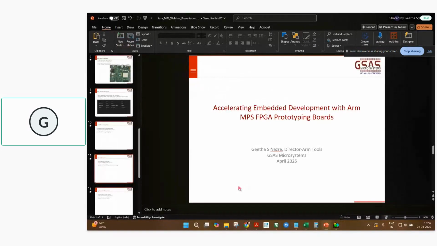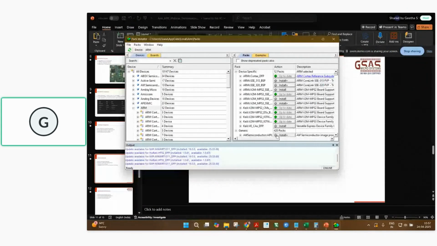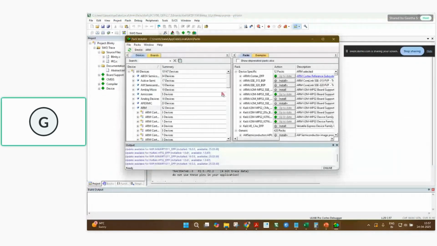Now coming to the demo, I'll just show you here. This is the Pack Installer. Basically, this comes as part of Keil IDE. In the Keil IDE, if you click this Pack Installer, you'll get this. The Pack Installer basically helps you to download the required packs for your application development.